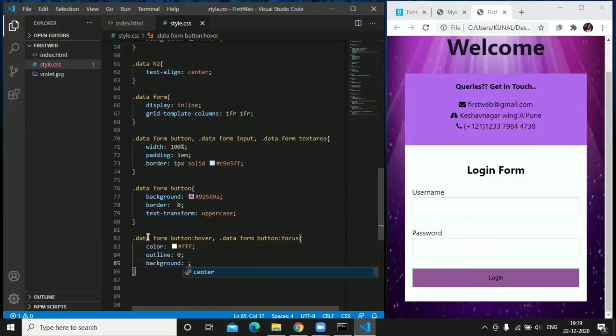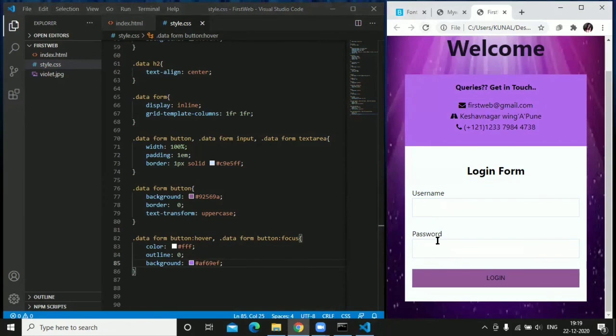The background color should change when we hover over the button, right? So just add another color. Yeah, just check if it is working or not. Yeah, it is working. You can see the color has changed to white, and the background color is also changing. Yeah, so this is it, we have done it.